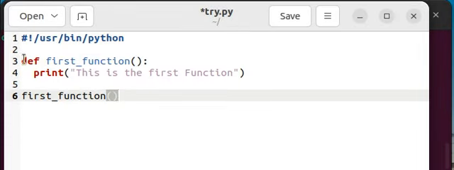So this is the definition of function. Def is a keyword to define the function. This is the function name. It can be anything without the keyword. Then curved bracket, then colon. Then after indentation, the body of the function will be written here. So this is only a function which will only call a print command and will print this is the first function. Now this is all about the function.